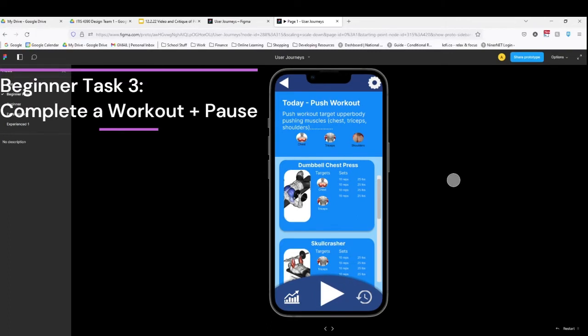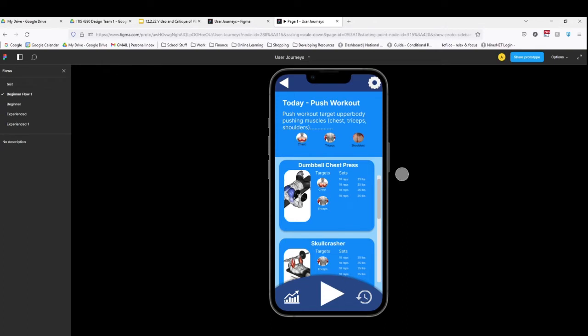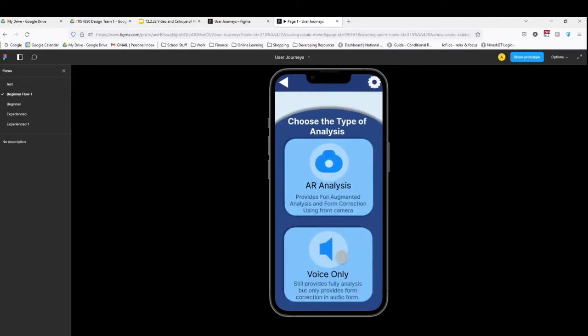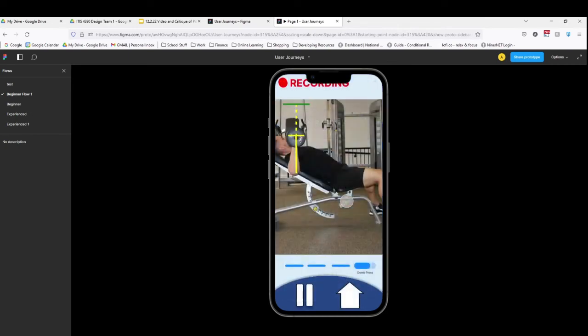The third task for the beginner was very similar to the first task, which was to actually perform a workout. But this time we're doing a new workout, which is the one that we just went through, the chest, triceps, shoulder one. And also we're going to ask the user to pause the workout in the middle of it. So let's go and do that real quick, and we can access the play button directly from here. We do not have to go back to the home page. So we press the play button and again click on AR analysis.